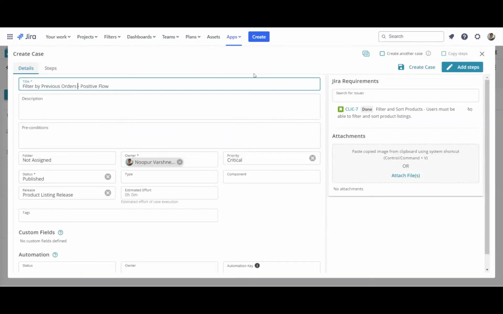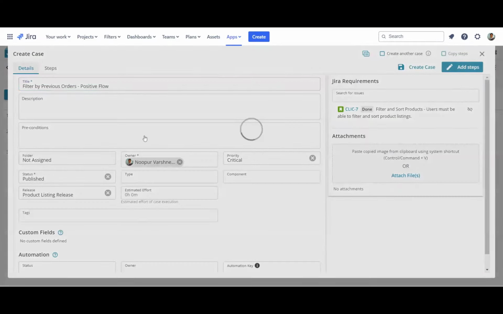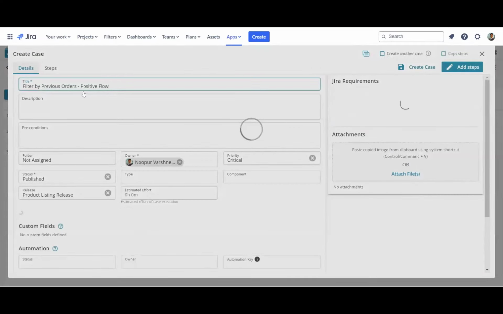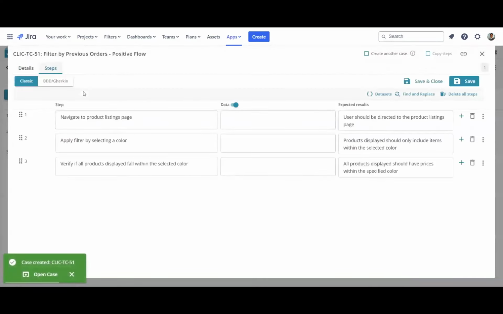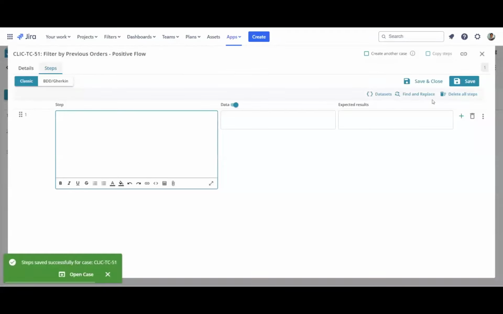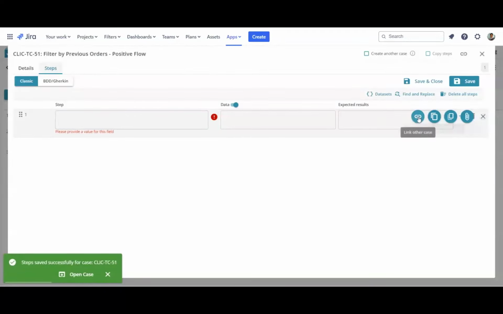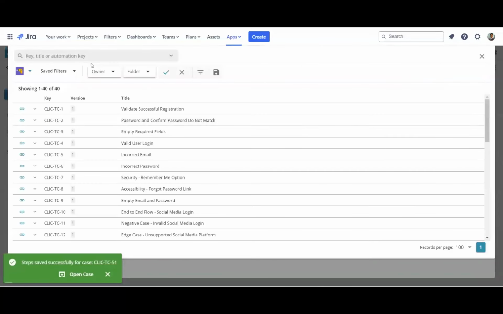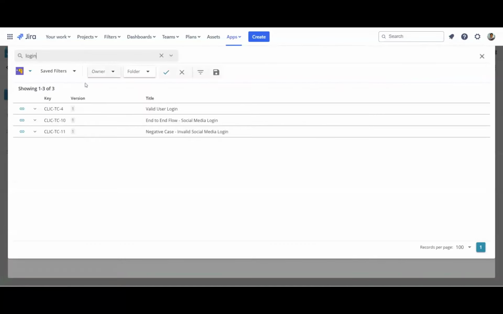I also know that for the steps of this, a previous login is mandatory so that we can figure out which orders to show. So I'm going to delete all these steps, save them. There are no steps here. And now we're going to reuse an existing case of user login, right? So I'm going to search for login. I have the valid user login.